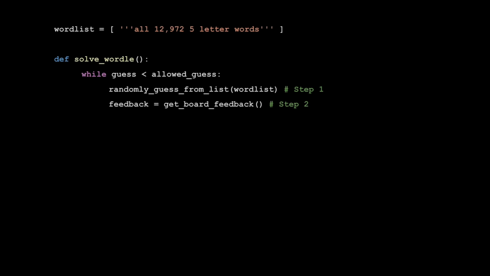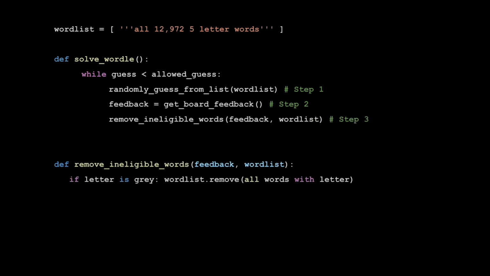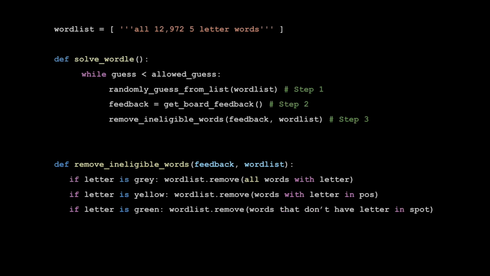And then using that board state, we can say, all right, 1, if a letter shows up in a gray tile, we can remove all the words that have that letter in it because that letter doesn't exist in the correct word. Then 2, if the letter shows up in a yellow tile, we can remove all the words in that word list that have that letter in that exact spot. And then 3, if the letter shows up in a green tile, we can remove all the words that don't have that letter in that spot because that's not a correct solution.